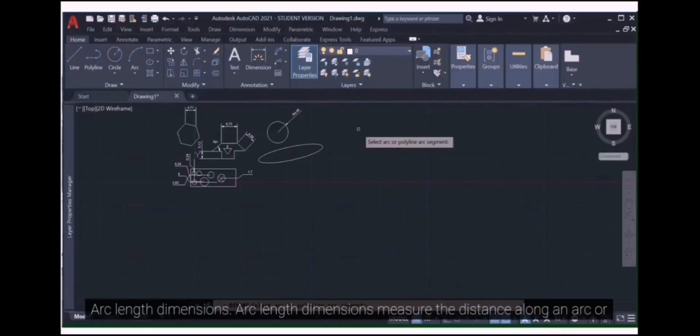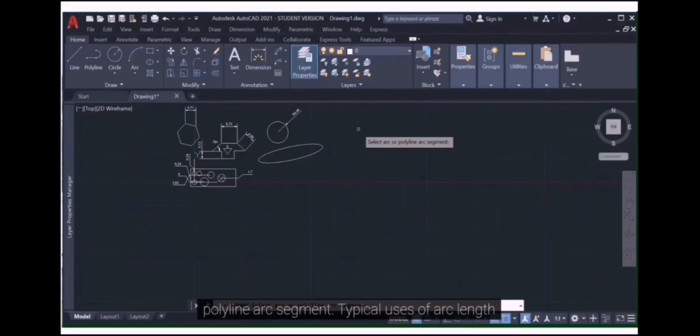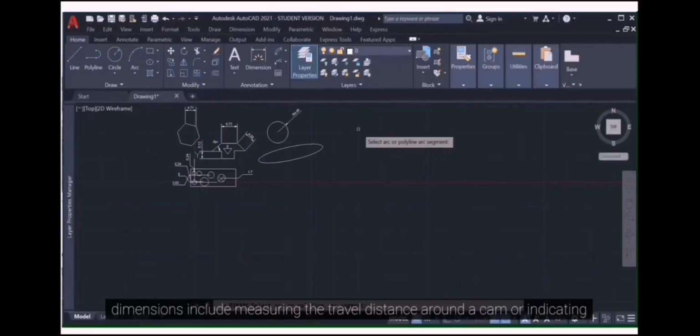Arc length dimensions. Arc length dimensions measure the distance along an arc or polyline's arc segment. Typical uses of arc length dimensions include measuring the travel distance around a cam or indicating the length of a cable.